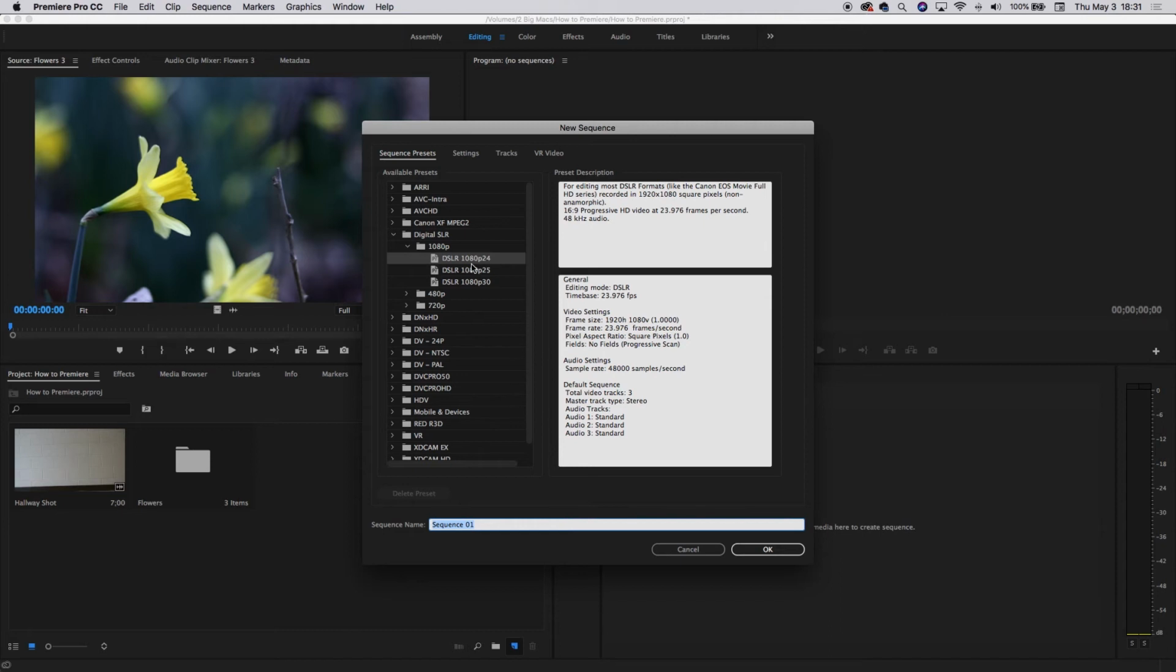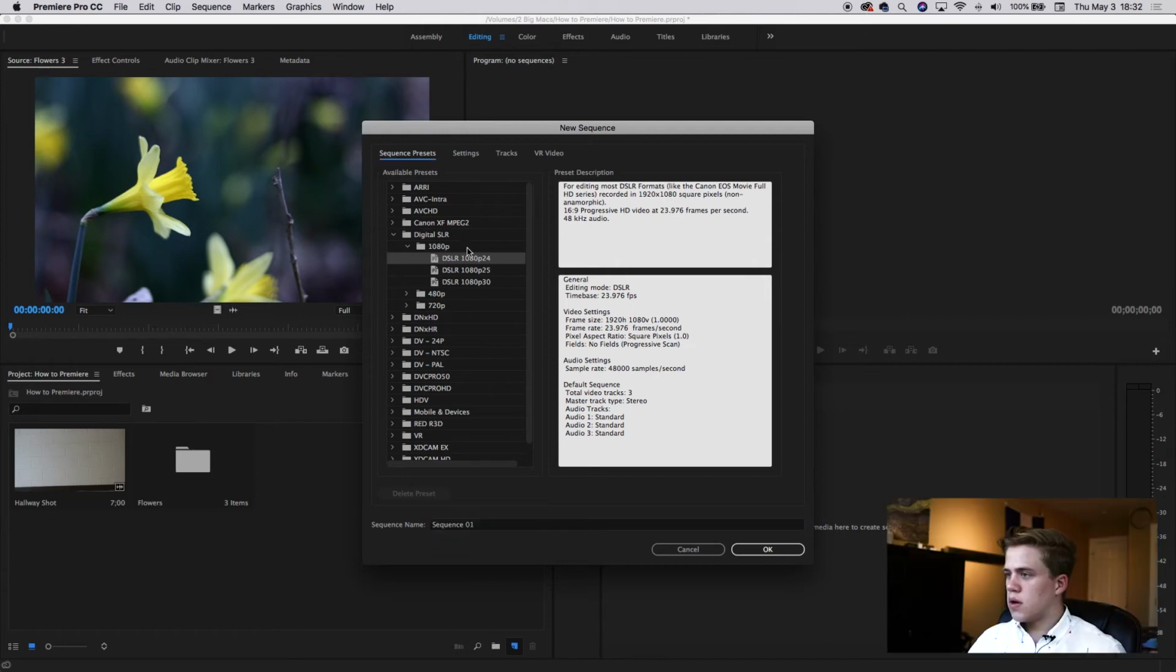So I want to first select the type of sequence, or the settings that are kind of ingested into the sequence. Now for cinematic projects, you want to click 24p, or the P24. So I'm going to go ahead and click DSLR 1080p 24. That's the sequence settings that I want for this project. And for the sequence name, I'm simply going to title it however I choose to title it.